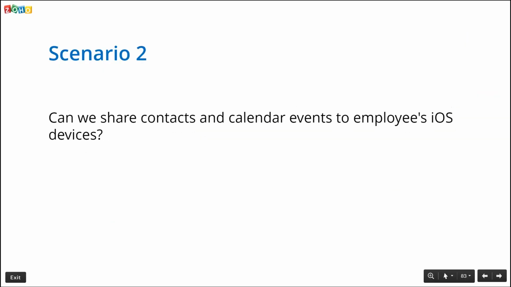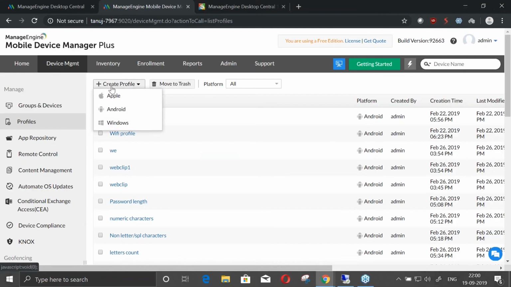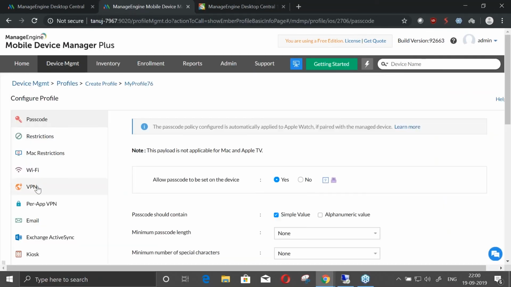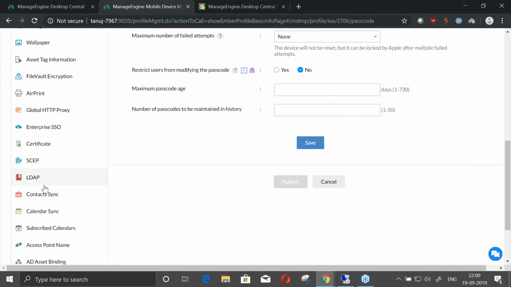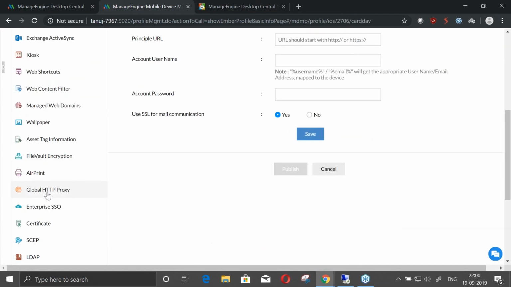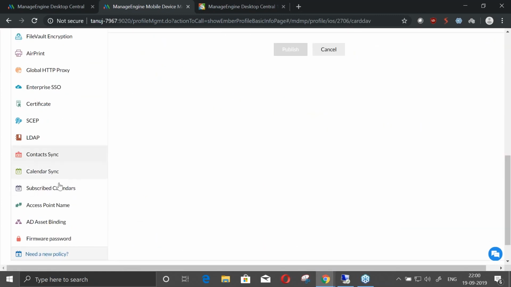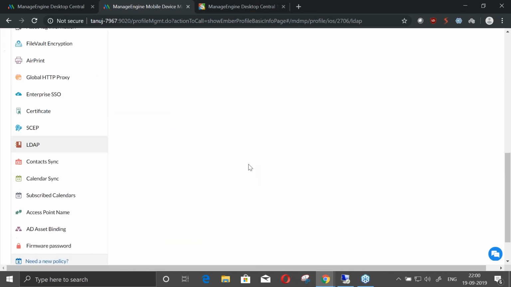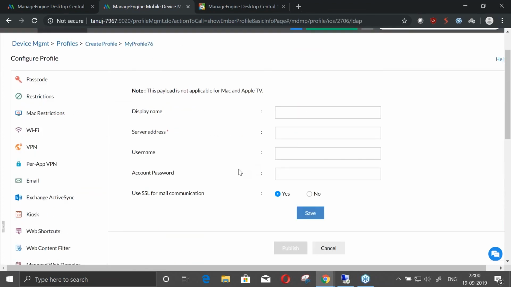Now, scenario 2 is, can we share contacts and calendars to the employee's iOS device? Well, yes, we can. Again, we would create an Apple profile, give it a meaningful name, and then we would come down to the contacts, calendar, and the subscribe calendar option over here. And you can also go for LDAP that you'd like. So if you'd like to integrate any LDAP services that you guys are running, you can integrate that as well.